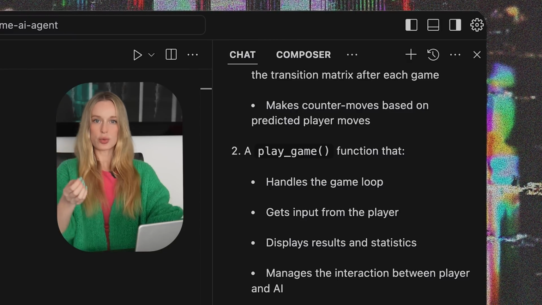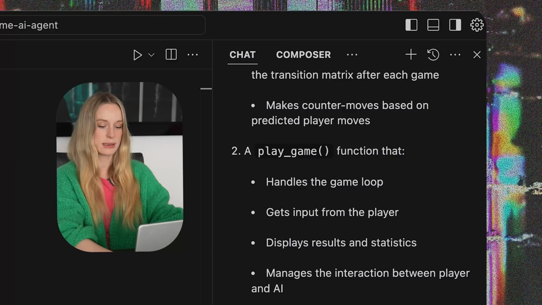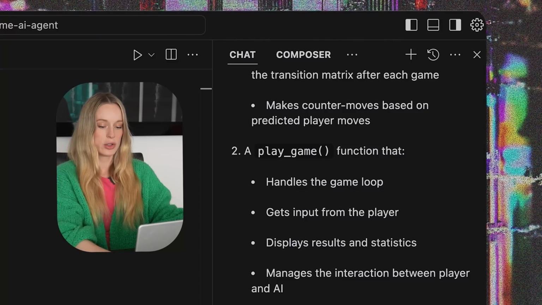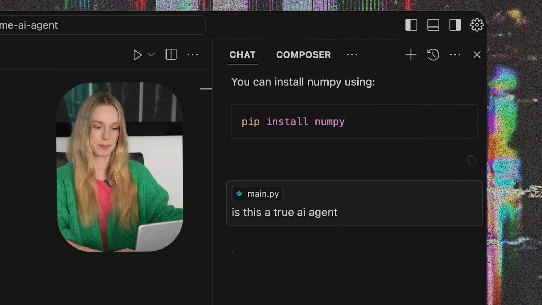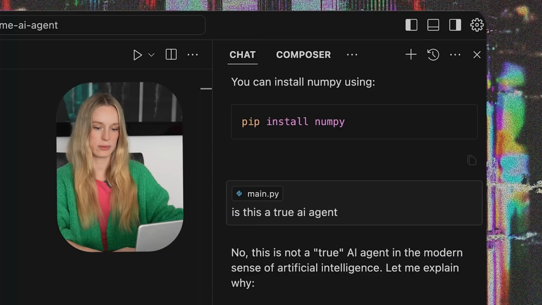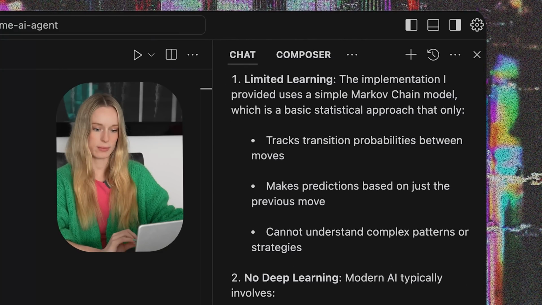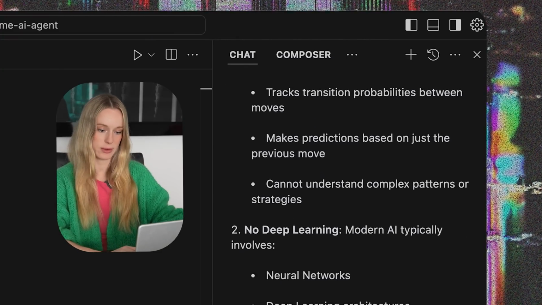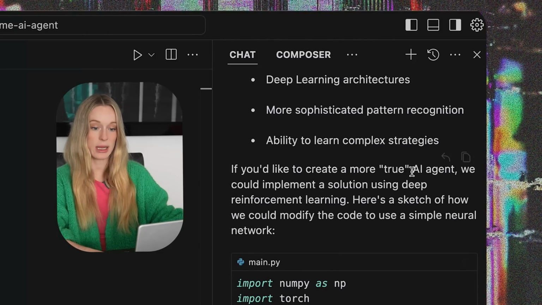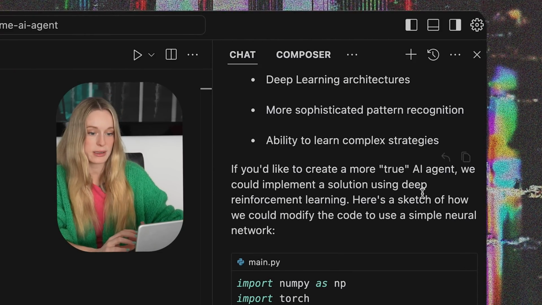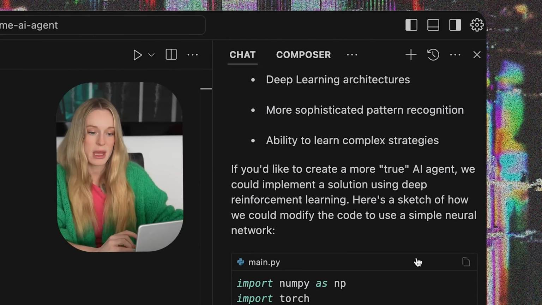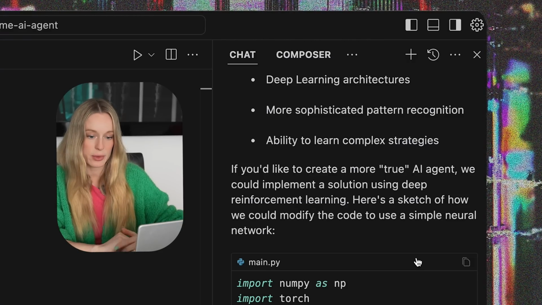I know this because I was playing around with it before this video, but I had trouble creating an actual, true AI agent. So let me see, is this a true AI agent? No, exactly. Limited learning, no deep learning. Modern AI typically involves neural networks. If you'd like to create a more true AI agent, we could implement a solution using deep reinforcement learning. Here's what it would look like using a simple neural network.